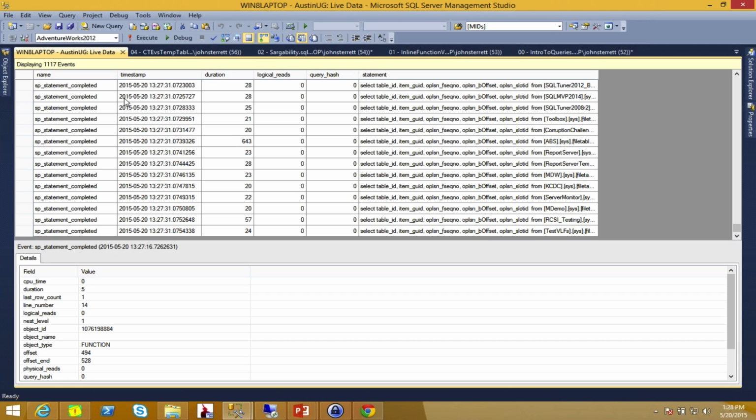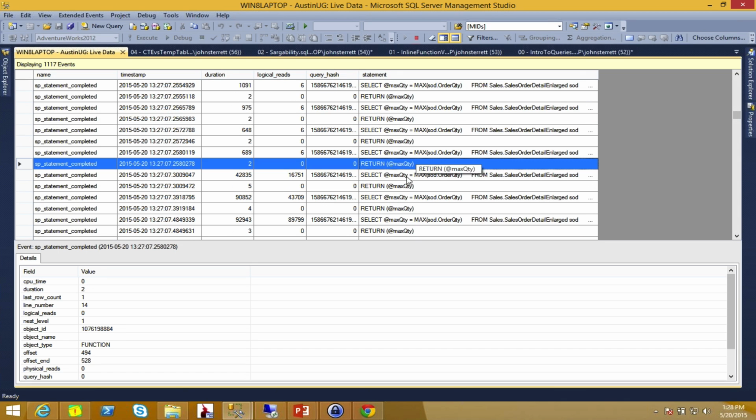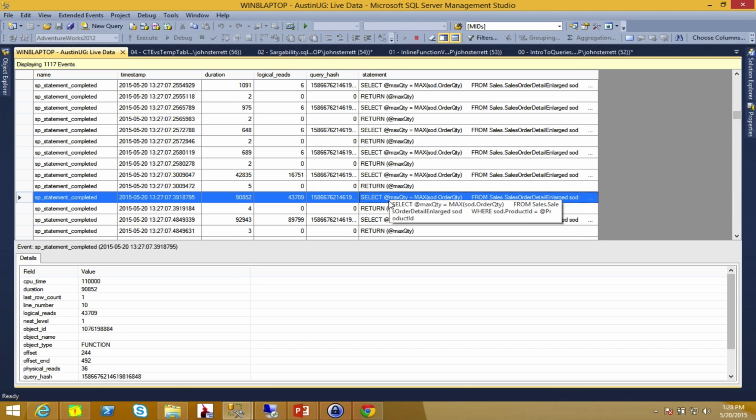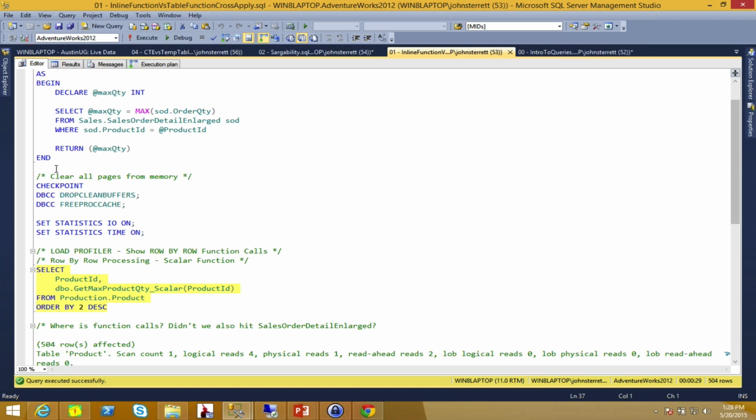If we weren't looking at our live data that captured everything that was going on row by row here, we would just see that this query took forever and we have no idea it was doing row by row processing behind the scenes. So you're always going to want to try to stay away from using scalar functions when possible.